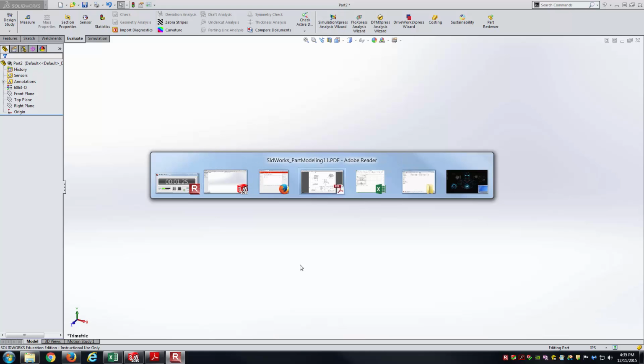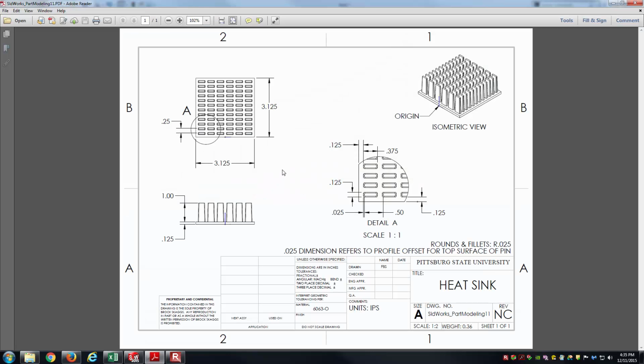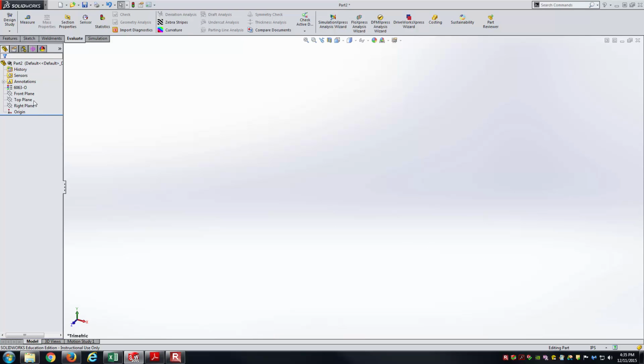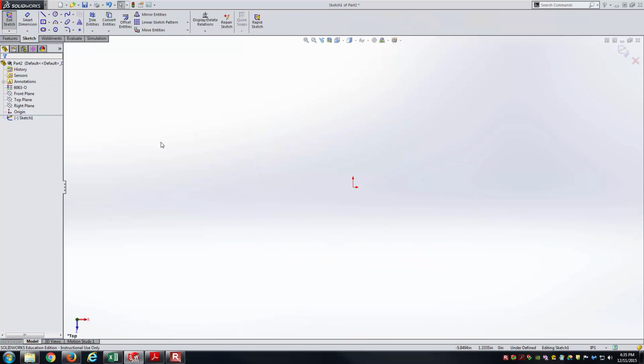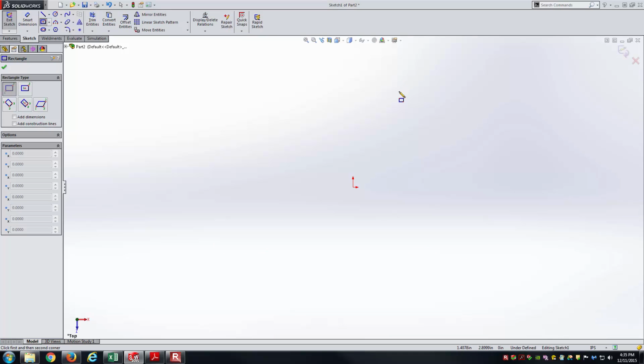And so if I go back to the PDF, we've got the isometric view here, so we'll keep that in mind. I'll just create the base feature as the plate. And so we'll go right back into SolidWorks here. I'm going to get on the top plane in order to make sure the isometric view looks correct. And so my base feature is going to be very simple. I'll just have the rectangular plate.